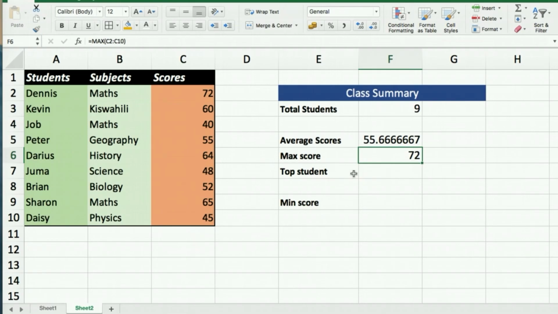Now there is something I want to introduce here. We need to find the top student, and a top student is the one who has the highest score. Now we have the highest score here, it's 72. Now we want to input a formula here, which is actually an array, because it's a combined function, to return the name of the student whose score is higher. So here we'll use what we call the INDEX MATCH. We combine the INDEX function and the MATCH function to come up with that result.